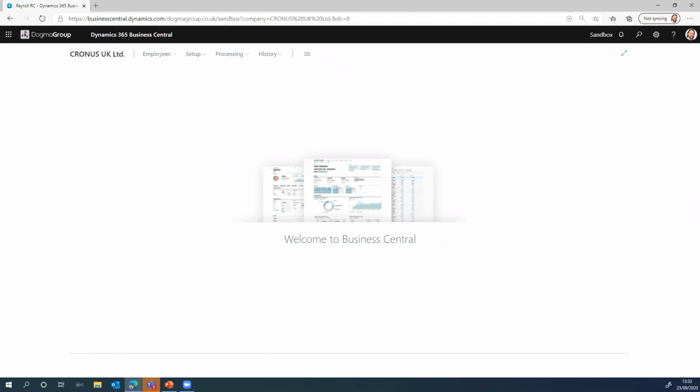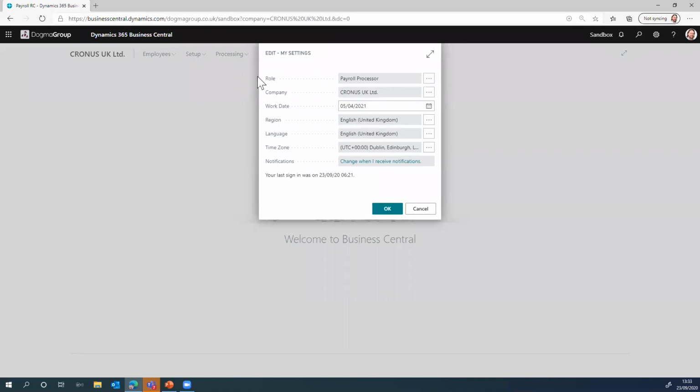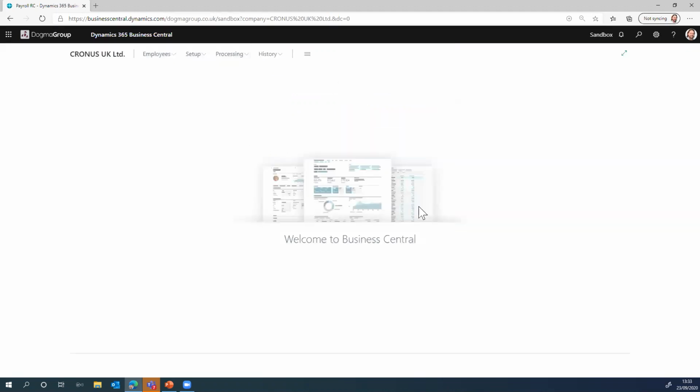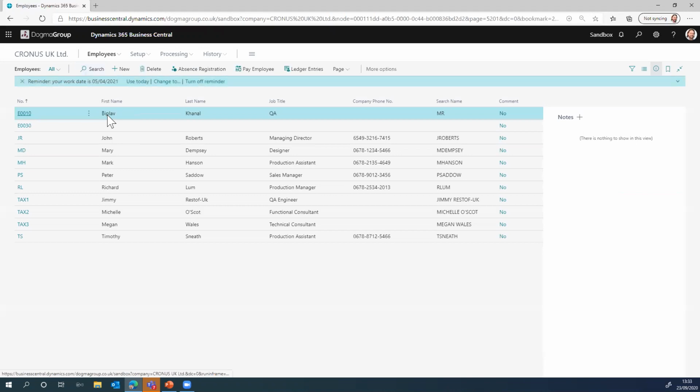So this is Business Central, and within Business Central we've got a setup. You can have different roles, so there's a role called a payroll processor, which gives you access to all the key information. If I wanted to go into employees and see a list of the employees, it will show me all the employees within the system. Again, this is synchronized with Office 365 Azure Active Directory, so you have that nice link.